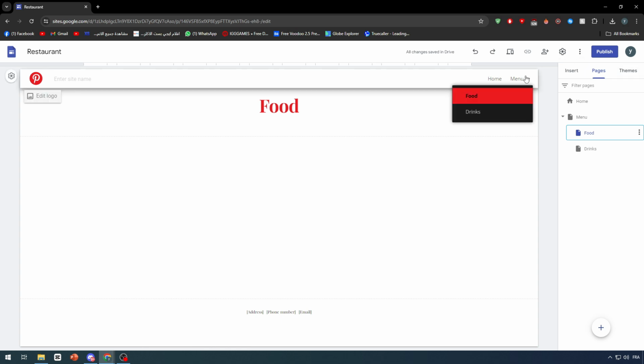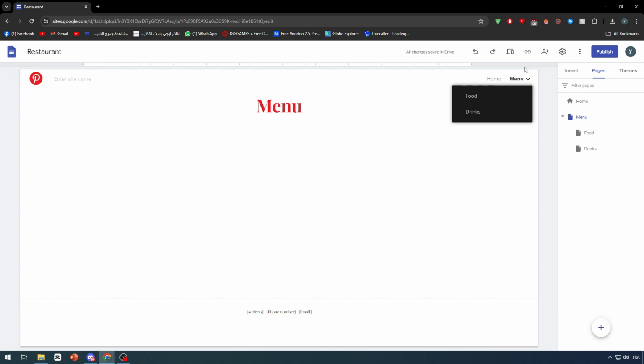Now what we have is a list of menus. So we have a drop down list that works as a menu. So once I click on menu, we'll have two pages that I can go for, either food or drinks. You could do whatever you want within the menu.